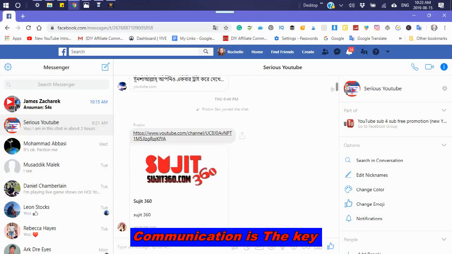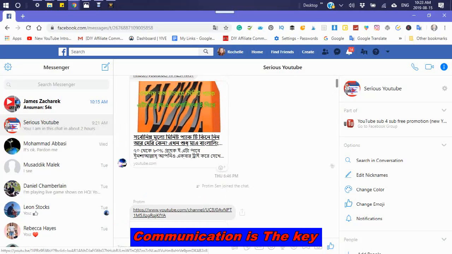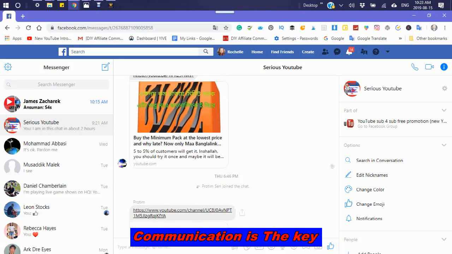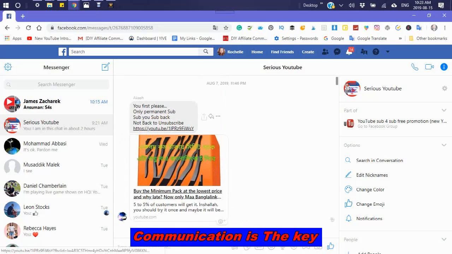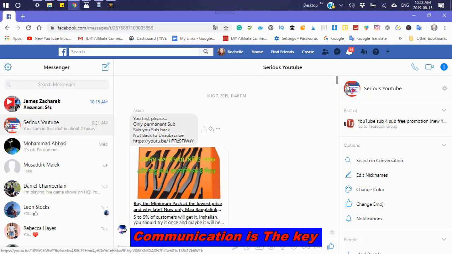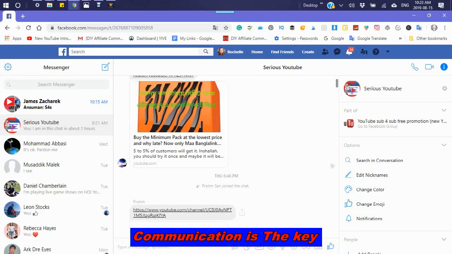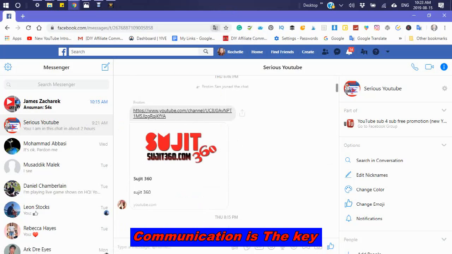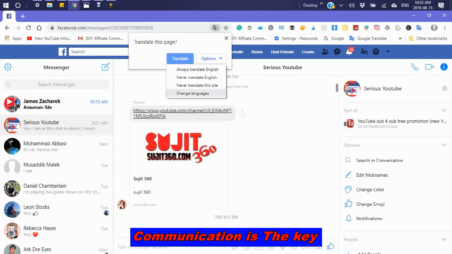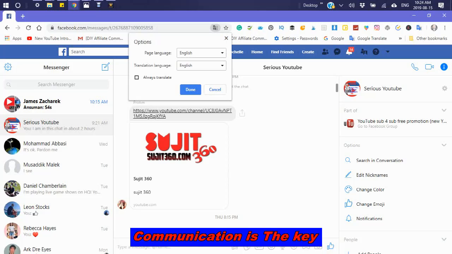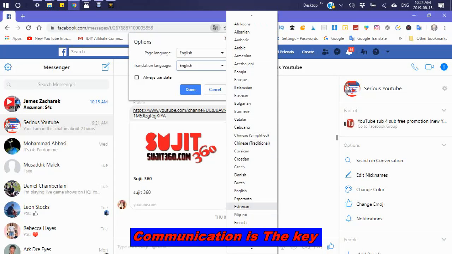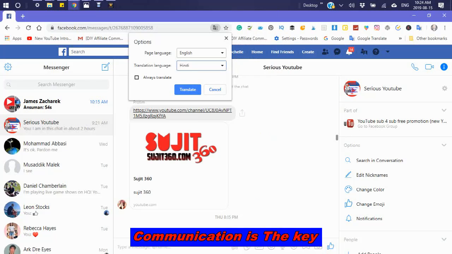Now, if I wanted to change it to another language, you see how that's changing to English? Now, say you were Hindi and you wanted everything to change to Hindi. So we're going to go back into translate this page. Options. Change languages. The page language is English, and now we are changing it to Hindi. Translate.